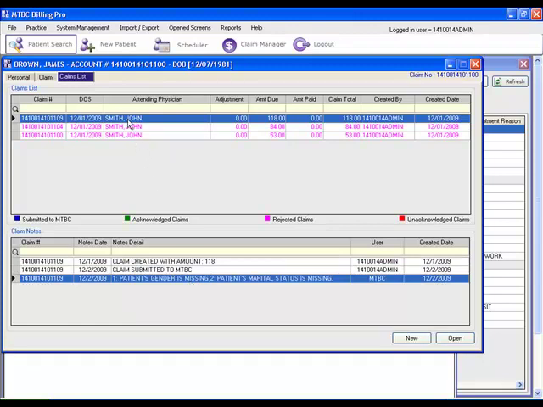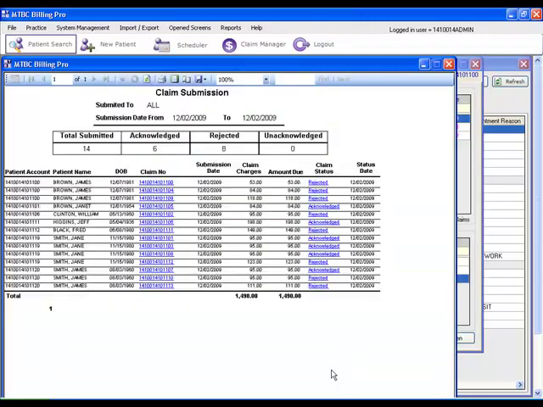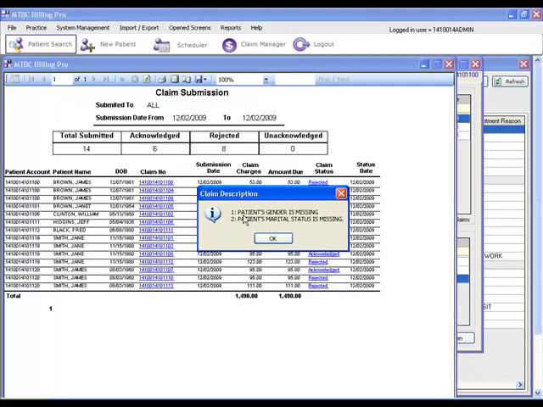Here I can see the details for these claims, and it's very easy for me to see using the color codes that this claim was rejected. The same detail I can also see from the claim status column on the claim submission report. If I click on the word rejected, it's going to tell me the reason why it was rejected. The patient's gender is missing and the patient's marital status is missing.